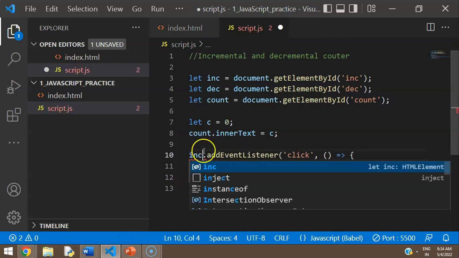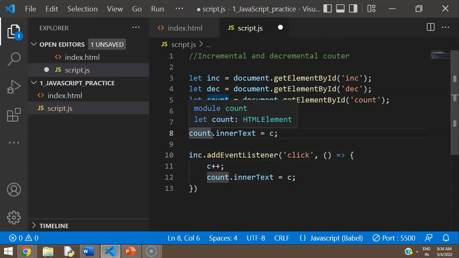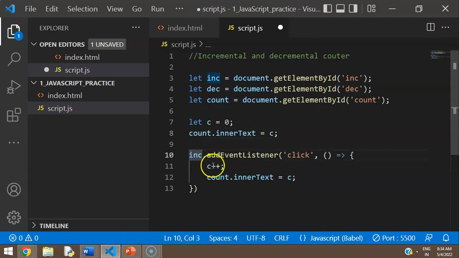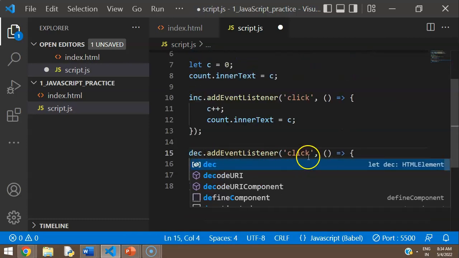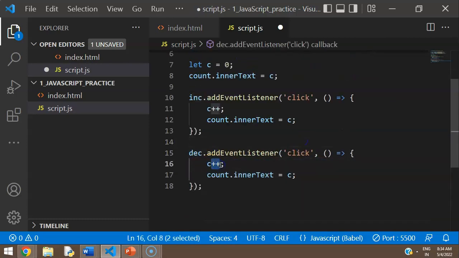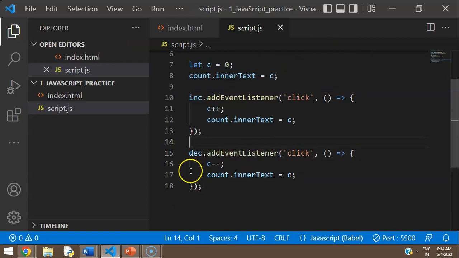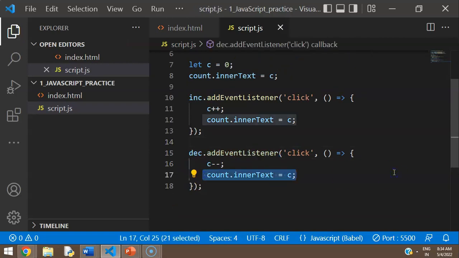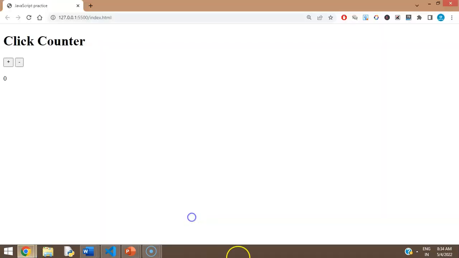We need 2 event listeners, not just 1. So when you press on the increment button, you want the C value to be incremented and your count to be updated accordingly. Similarly, when you press on the decrement button, you want your count value to be decremented by 1 and the inner text to be updated accordingly. Simple as that. That's all the difference there is in this particular example.